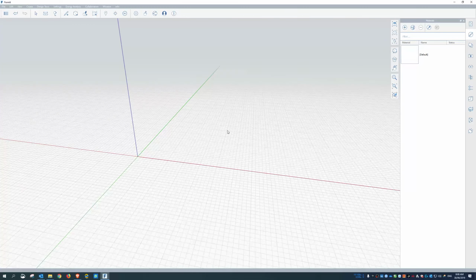Now, the last 3 days we've looked at UCSs in the AutoCAD products, and I'm having a look at what's called the axes in FormIt. So, FormIt, you can see here, has this XYZ. X is the red, Y is the green, and Z is the blue.